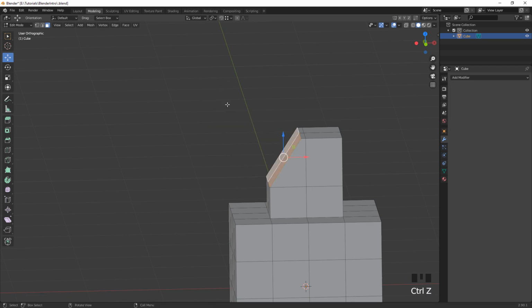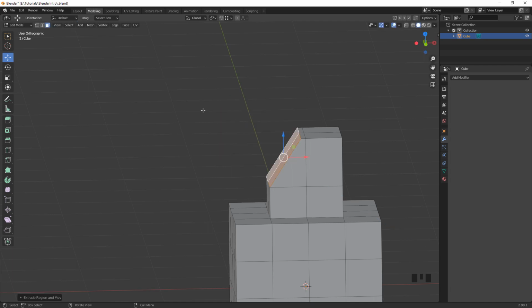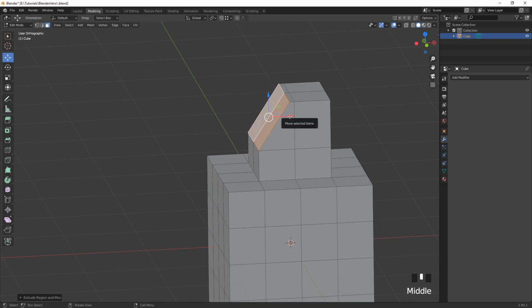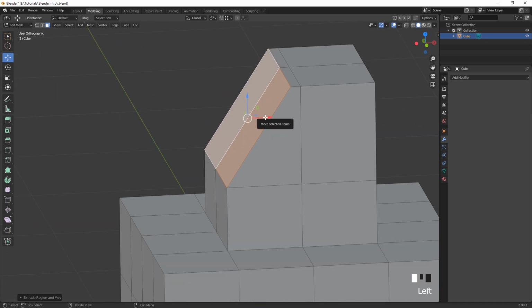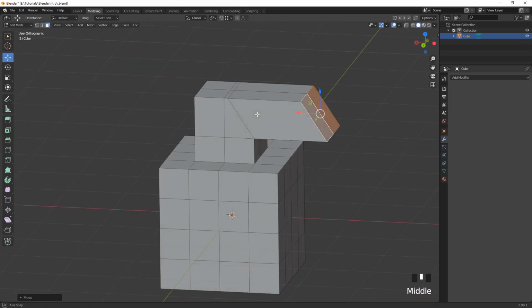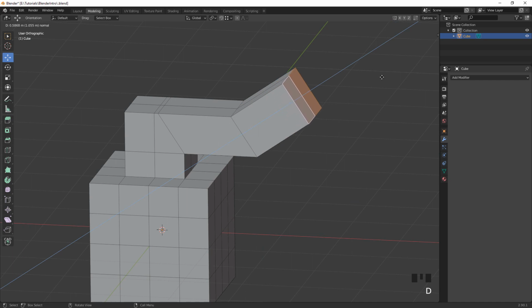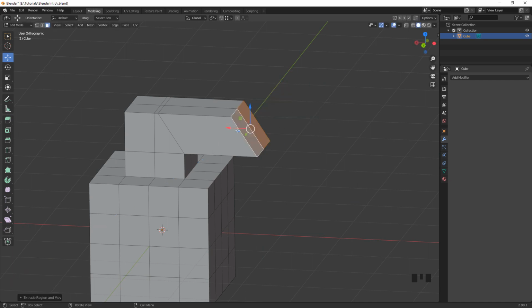But now let's undo that. And let's say we want it to go this way. What we would do in that case is extrude, and then we hit the right mouse button, which will still perform the extrude action, but it snaps it back to its place here. And then we can drag it out like this. So whenever you extrude and hit the right mouse button, it will snap back, and then you can drag it out.